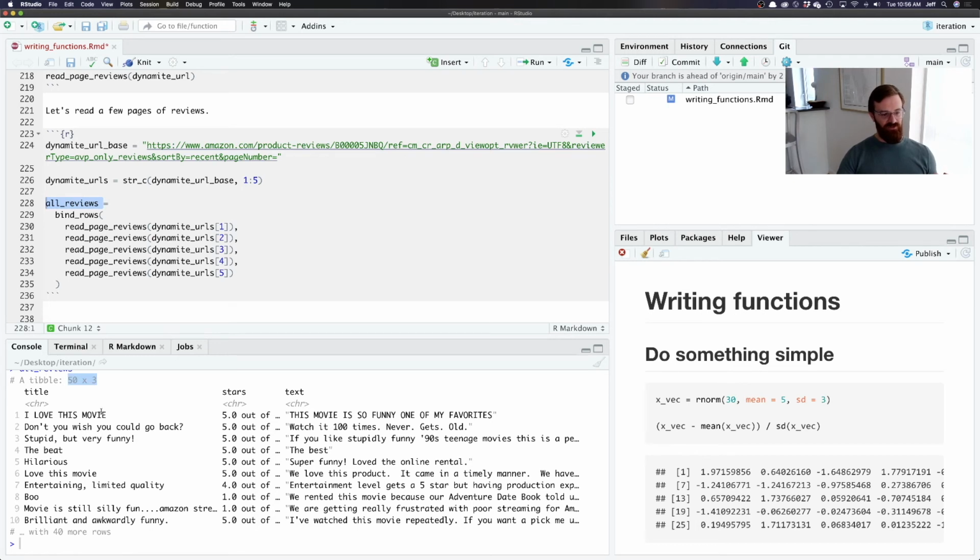5 pages, 50 reviews. I got the title, I got the stars, I got the text. Okay, everything is going pretty great here. Now, I did say there are a couple of things that I don't love. The thing that I do love here is that I am using one function and I am applying it first to this URL and then to this URL and then to this URL.